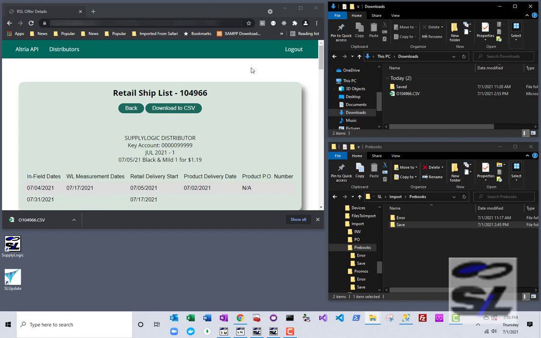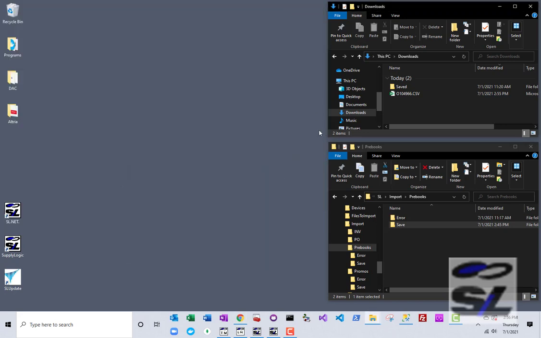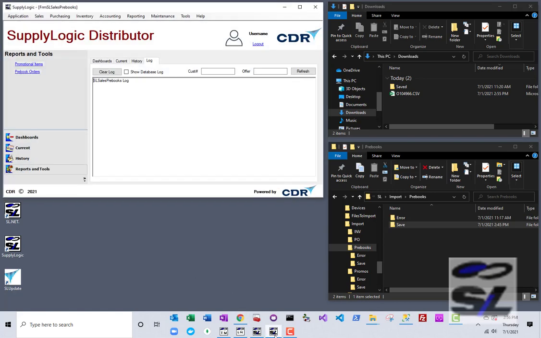Now, the next thing you want to do is click the back button if you wanted to go back and download more, but since this was the only one, we're going to go ahead and log out. When we log out, we'll go ahead and open up SupplyLogic.net, which is an application that is installed on the SupplyLogic server. Once you double-click it, you'll actually see it open up.